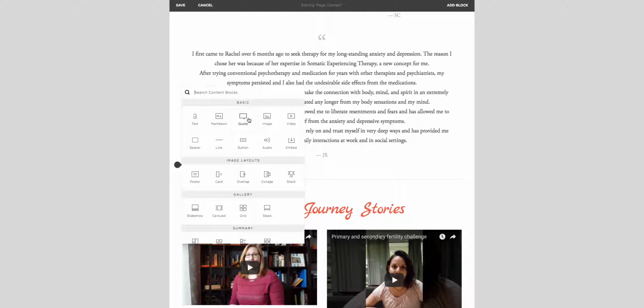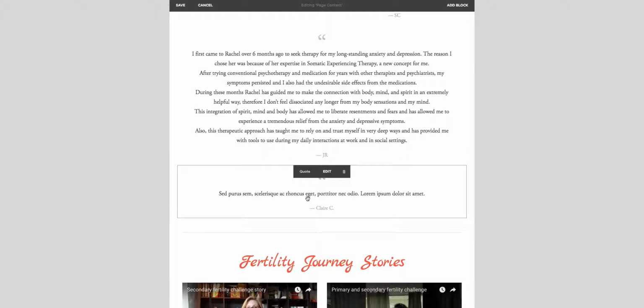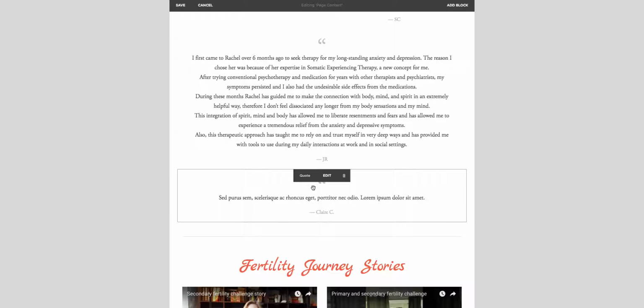So let's say we're adding another quote. Click on the quote button, and then it pops up right there. You enter the quote over here where it says enter quote, and then here's where you put the source. Like this one above is JR, so you just put that down there. After you've entered everything, you hit apply, and then there it is. After you enter it, you just hit save and it would be ready to go.